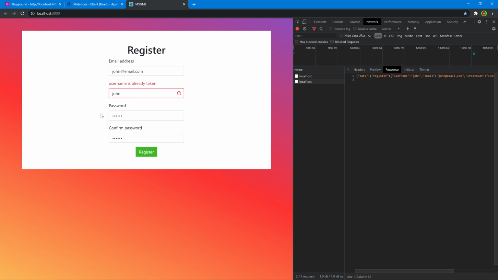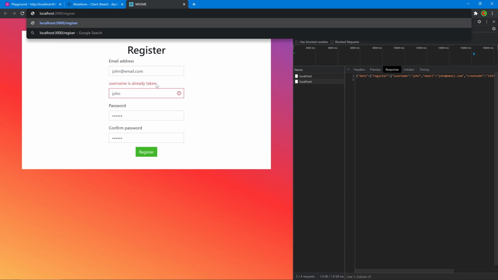Alright, so of course when we register, we need to redirect into the login page so the user can log in. Right now, of course, this page needs to be inside of the /register, and the login needs to be /login. So this would be a good time to actually implement React Router. So let's do that.